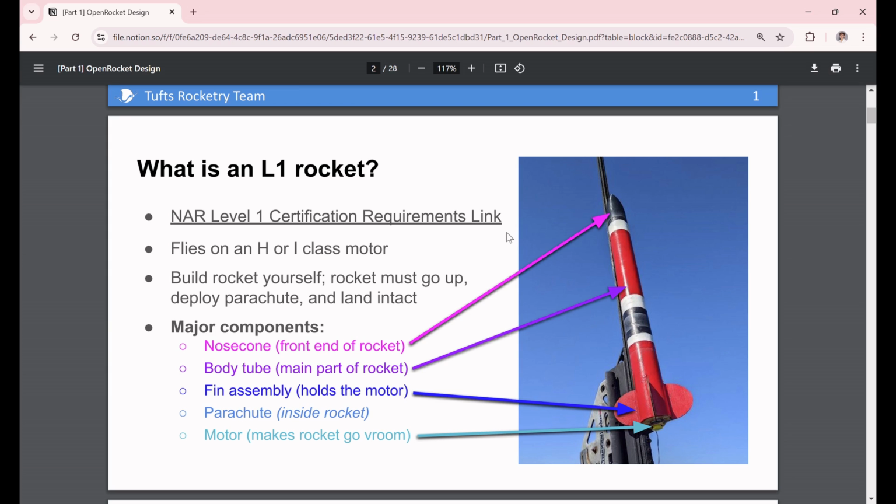Now, there's a few key areas of the rocket. First of all is the nose cone. It goes at the top. It's pointy or rounded. It helps the rocket sort of punch through the air. Then there's the body tube, this main part of the rocket right here. That is essentially the airframe of the rocket, the main structure of the rocket, and it's hollow, so the parachutes and the motor fit inside there. And that's what we sort of glue everything to as we build the rocket.